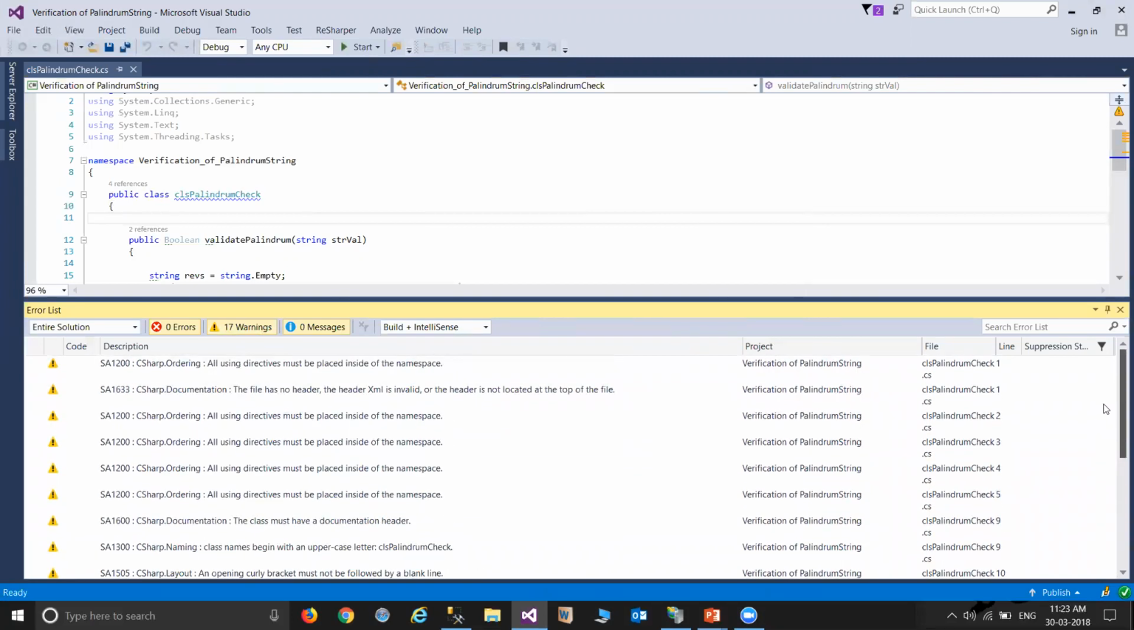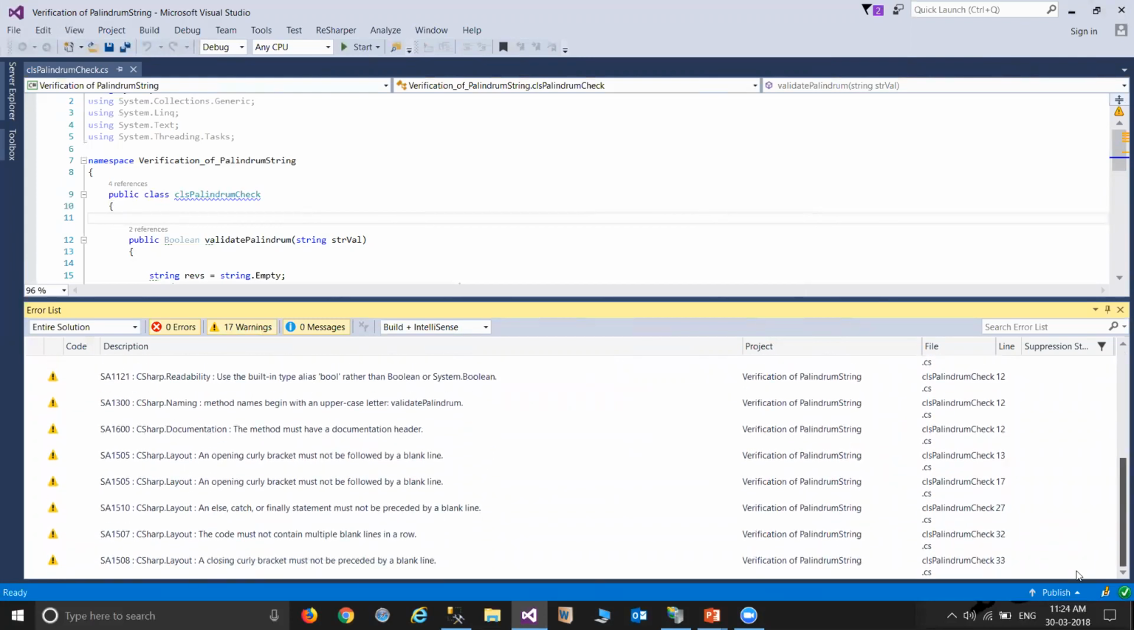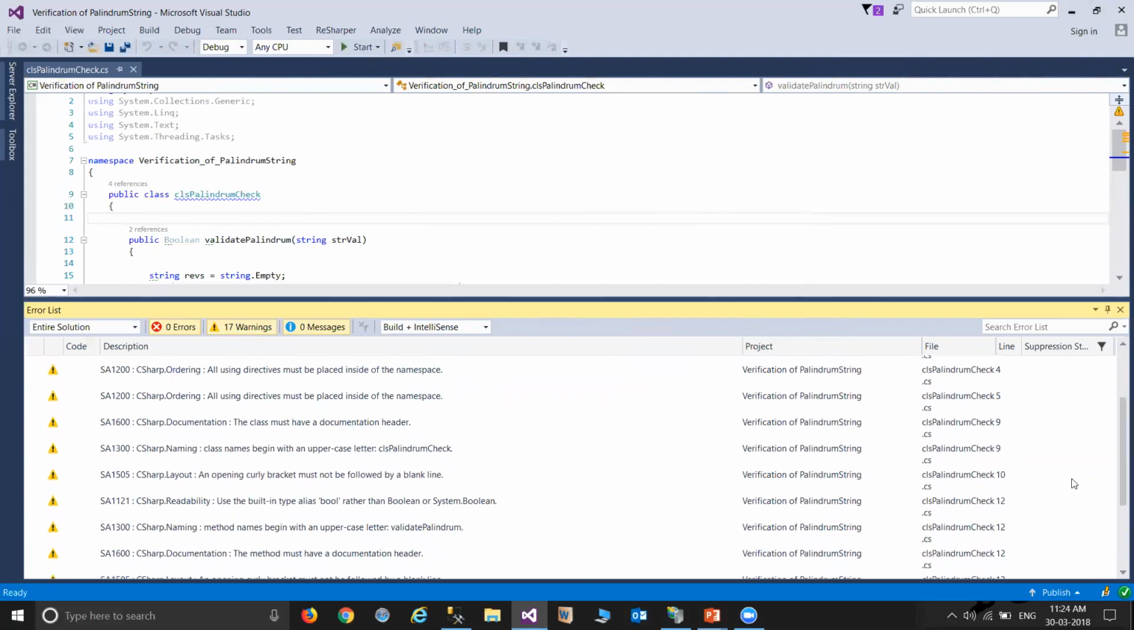If you look at this, the first one is C# ordering, the documentation and ordering. These are the guidelines. Basically, ordering is one kind of StyleCop rule, and documentation is a kind of rule, and naming rule, readability rule, and layout rule. These are the rules which are inbuilt in StyleCop. Based on that, it will validate your code, and it will give you the report.